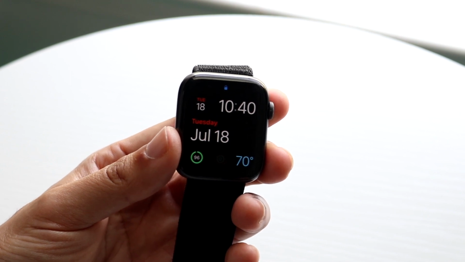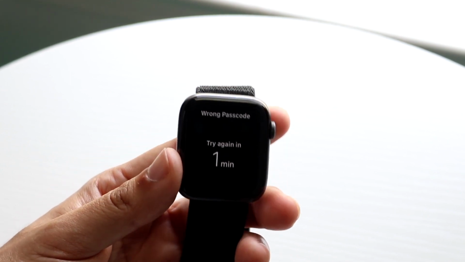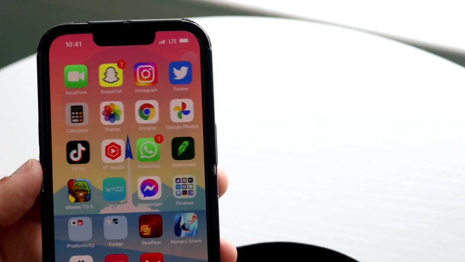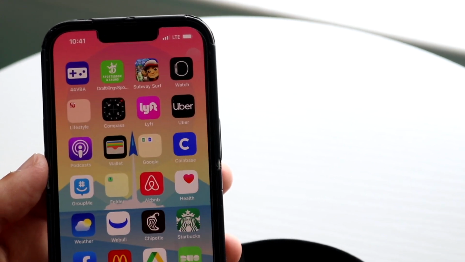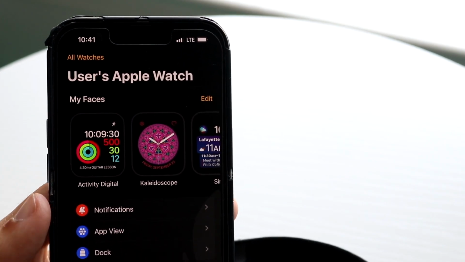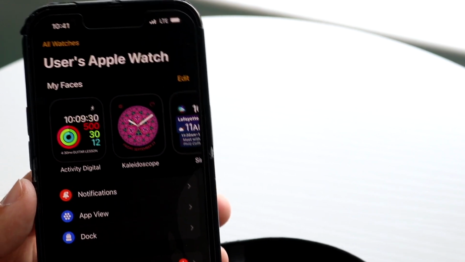So to do this, if for some reason you don't remember the passcode, you want to make your way over to your iPhone. So go inside of your iPhone and find your watch application. The watch app is the one that you're probably primarily going to be using with your specific device. So go and find the watch application like this. And what we're going to want to do is reset this Apple Watch.